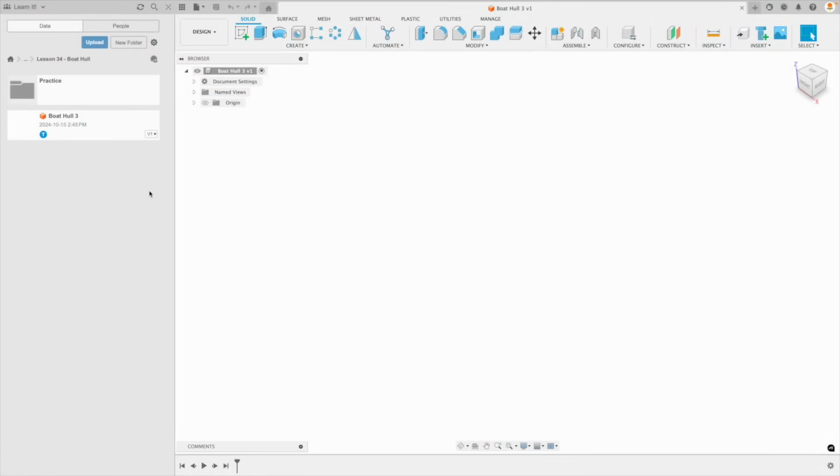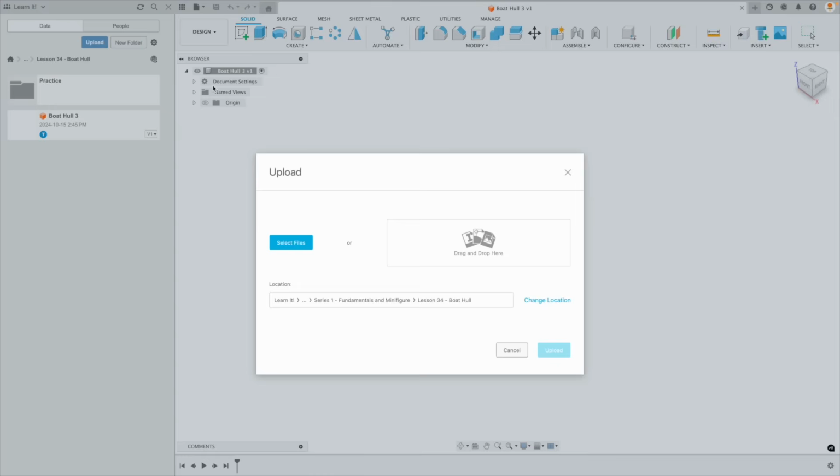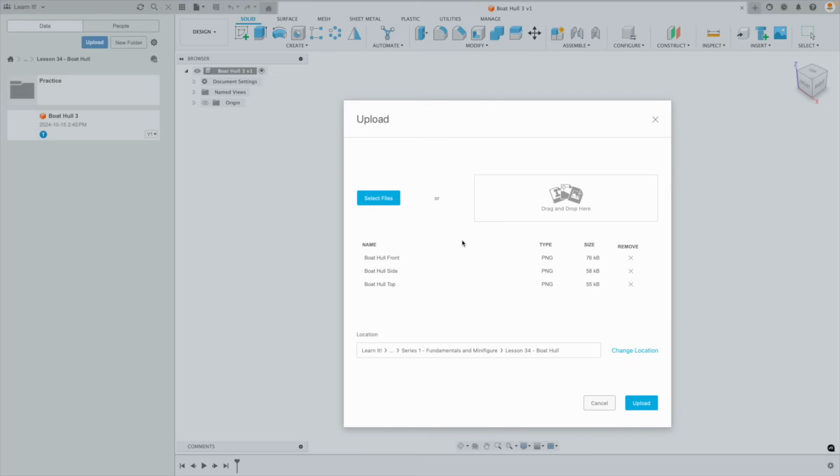I know that file management is something that's difficult for many, but it's really simple once you get used to it. So let's start off with that. We've saved our part file right here. Now we're going to go File and Upload, and we're going to drag and drop our image files. So for me, I just left them on my desktop, and I'm going to drag and drop them right there.